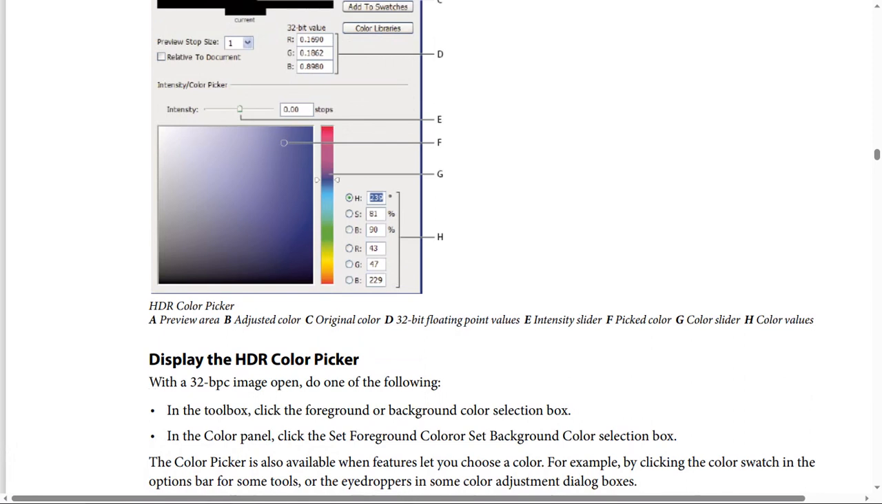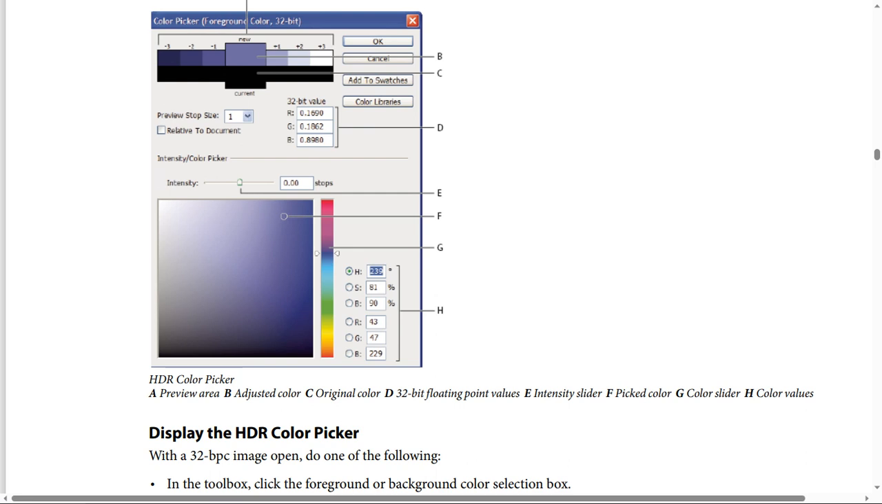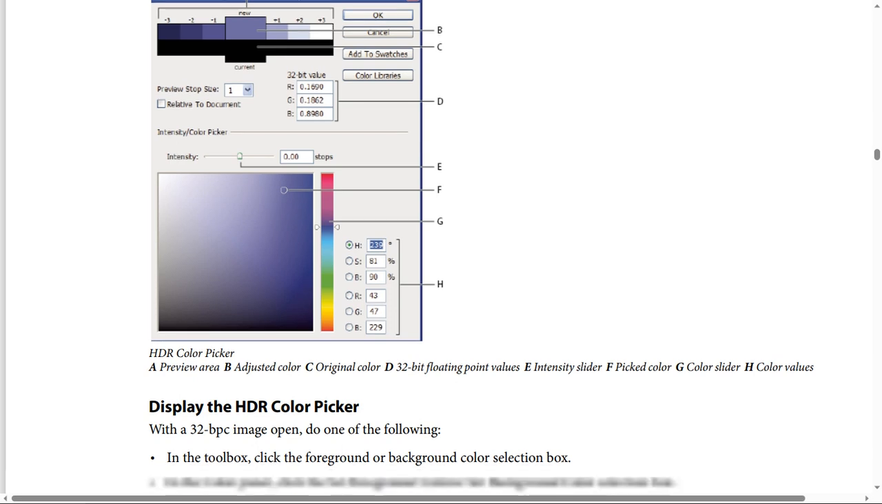HDR color picker. We have A, B, C, D, E, F, G, and H. A means preview area, B means adjusted color, C means original color, D means 32-bit floating point values, E means intensity slider, F means baked color, G means color slider, H means color values.